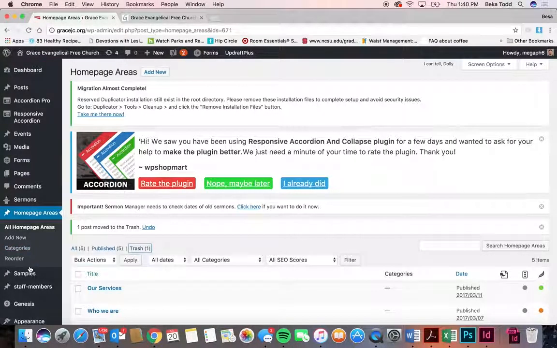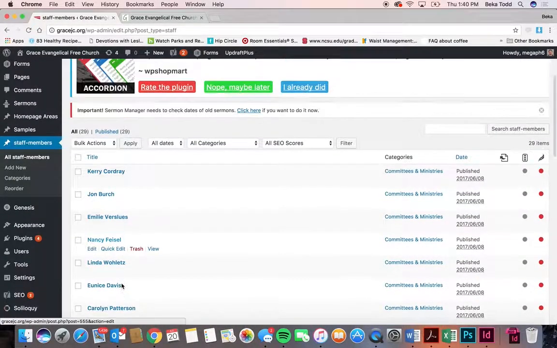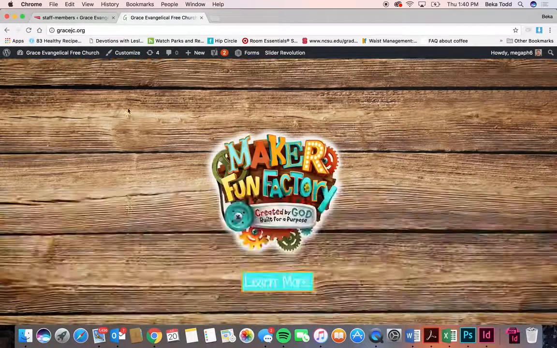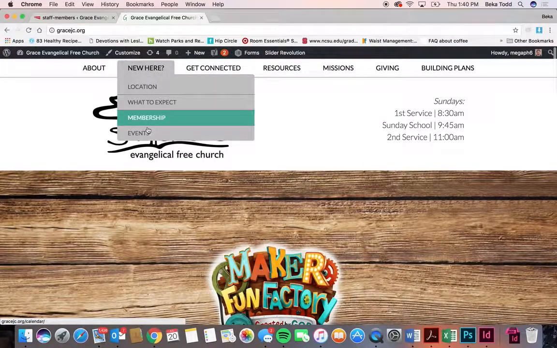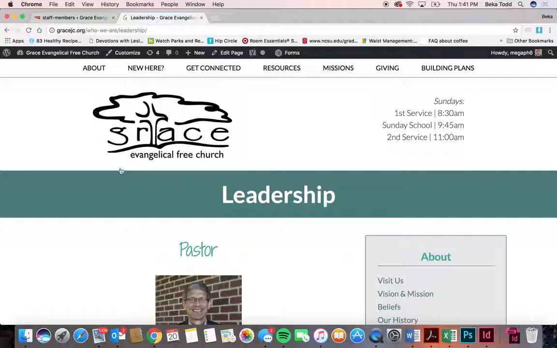Okay, moving on. Samples, that's not anything we need to worry about. Staff members would be the next thing we want to think about here. This is where all your staff are located for this page.